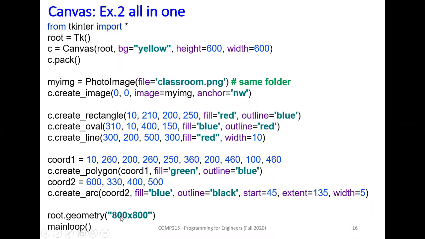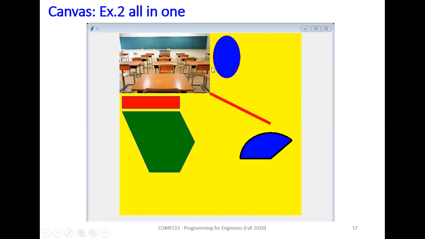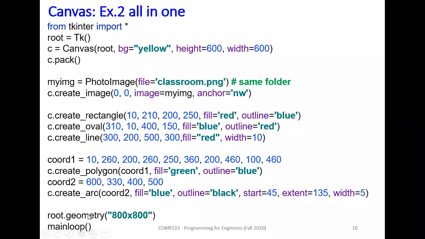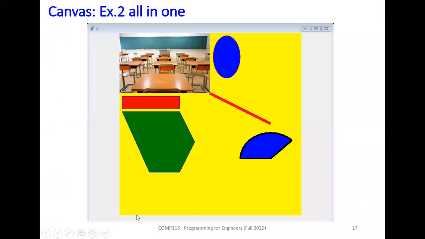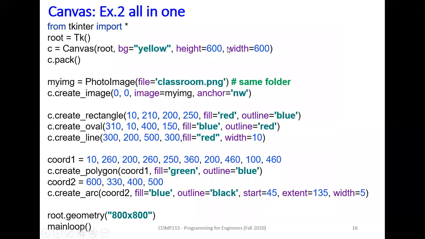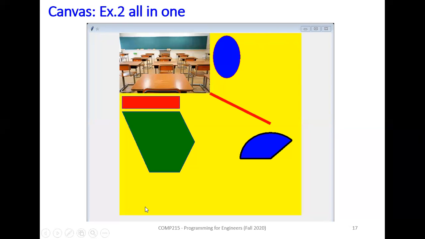And geometry will be 800 times 800. So we'll draw this: image, rectangle, oval, line, polygon, and arc. Background yellow, as you can see. The root geometry is 800 times 800, and the canvas will be 600 times 600. So we draw inside the yellow area, not here, okay?